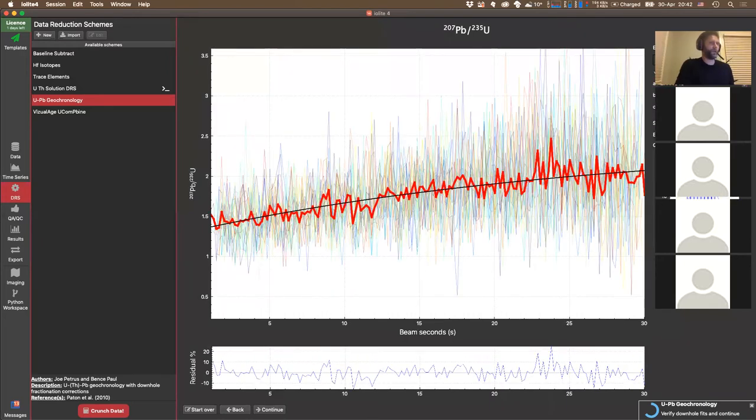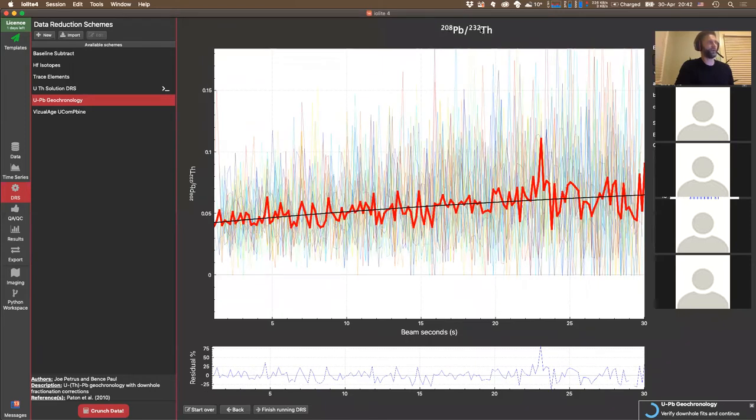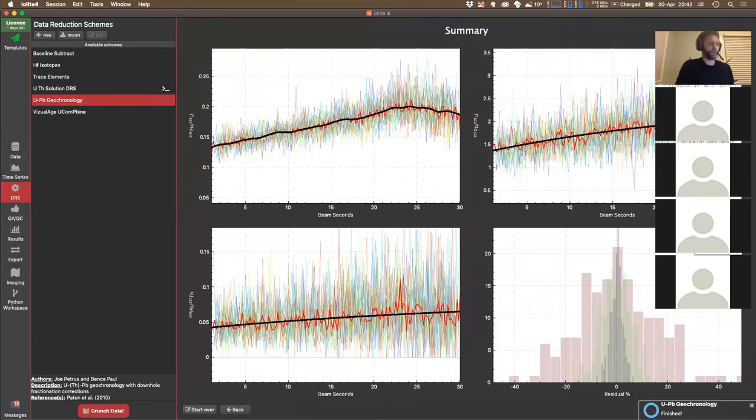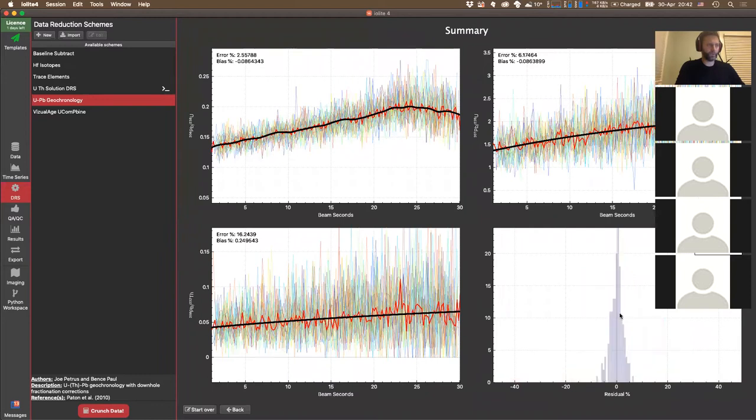We'll click continue, and it's using an exponential fit for the 207-235, and that looks pretty good. And the same for the 208-232, so it looks pretty good. So we'll keep clicking continue. After this ratio, it'll say finish running this DRS. Let's click that. Now it's calculating the rest of the ratios, and it's giving us this summary so that we can see the different relationships. You can take a screenshot of this if you want. Over here, we have those histograms saved. If you click on the legend, it'll show just whichever one you click on, and if you click somewhere else, it'll show all three again.